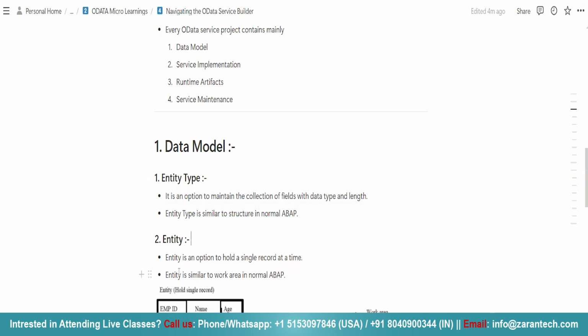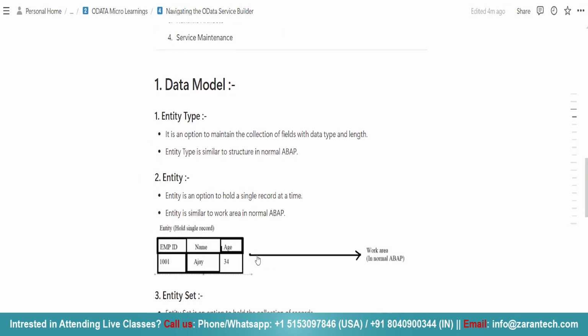And what is an entity? Entity is an option to hold a single record at a time. That is, using entity, you can hold a single record at a time. And entity is similar to a work area in normal ABAP. So what you do in your work area, you store a particular single record at a time. Suppose this is my entity which is holding one record at a time.